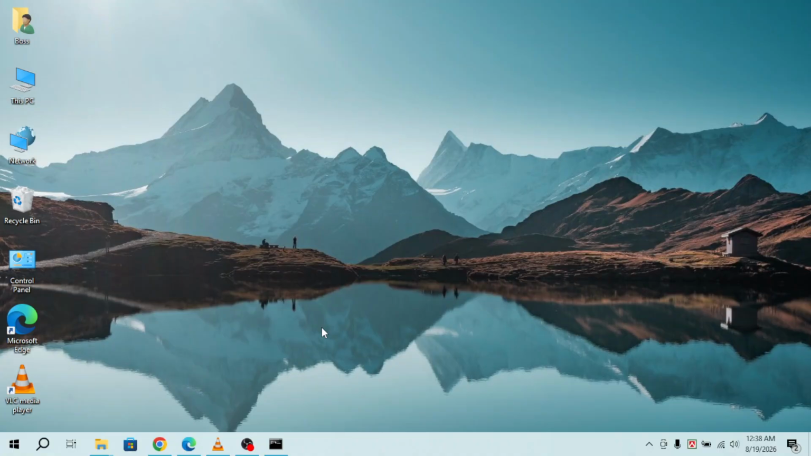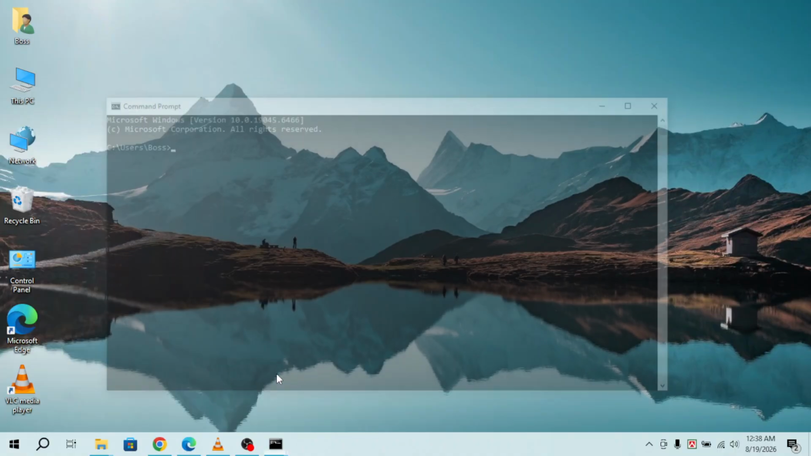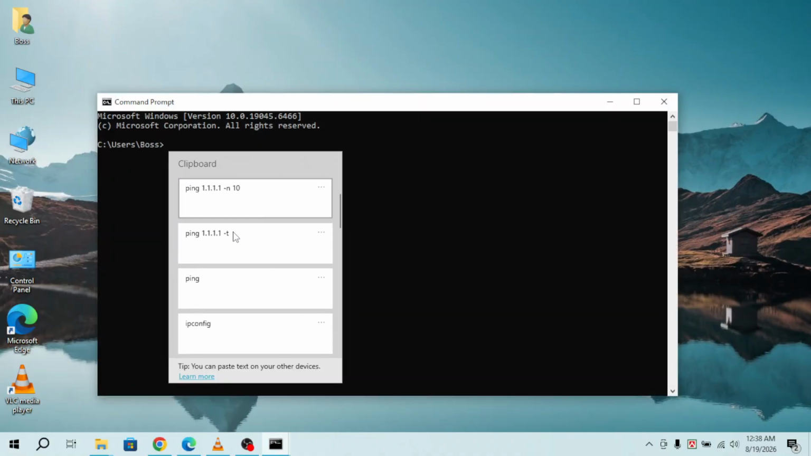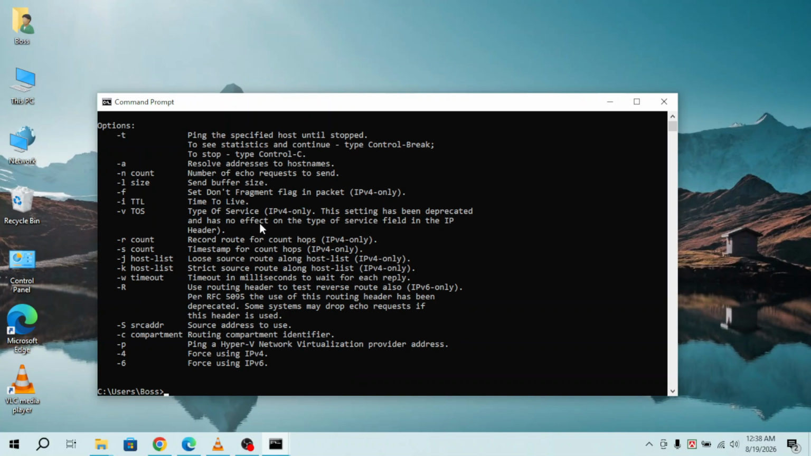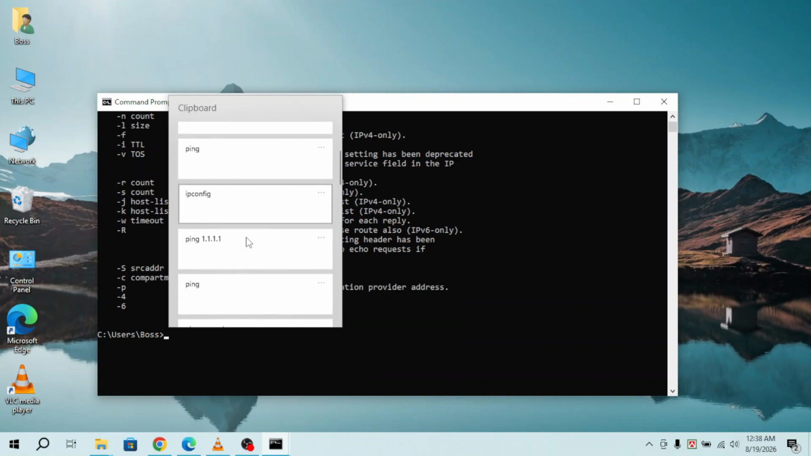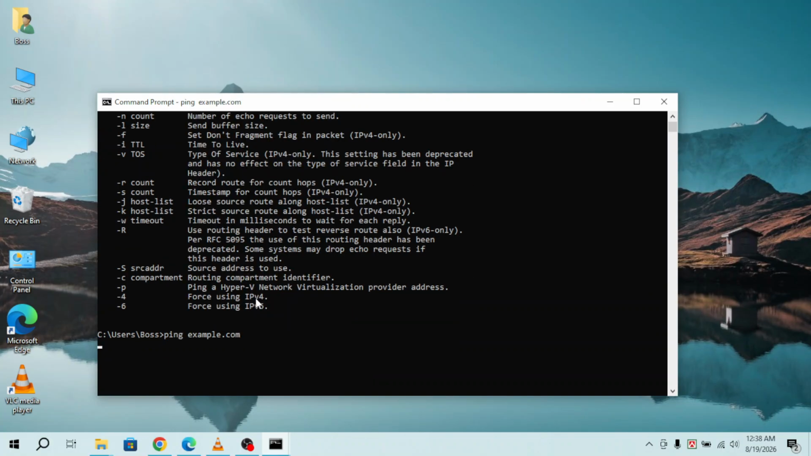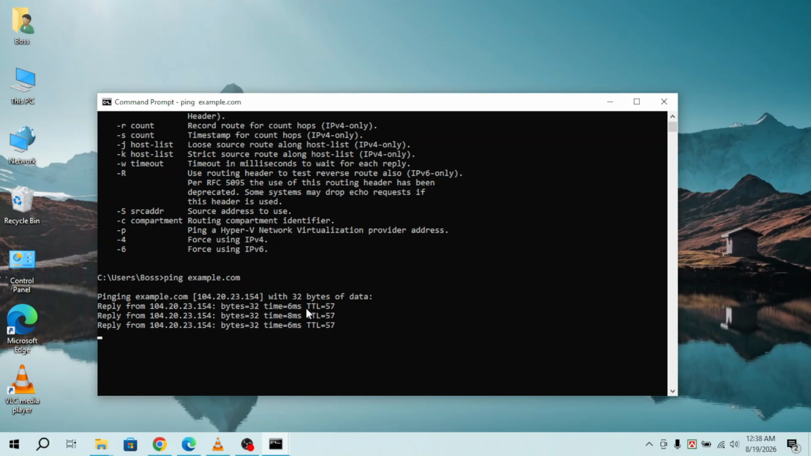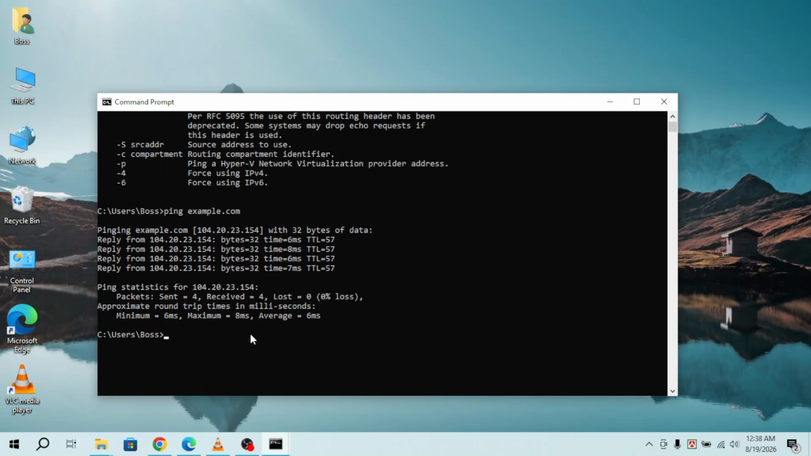Let's get started. First, open command prompt and type ping, followed by a hostname or IP address. For example, type ping example.com and press enter. Windows sends several requests and displays the replies, including the response time. If you receive replies, your computer can reach that destination.